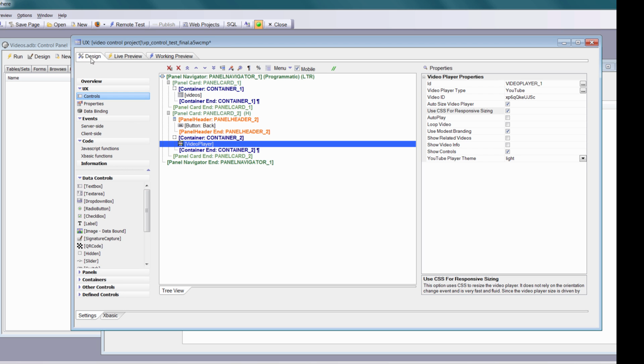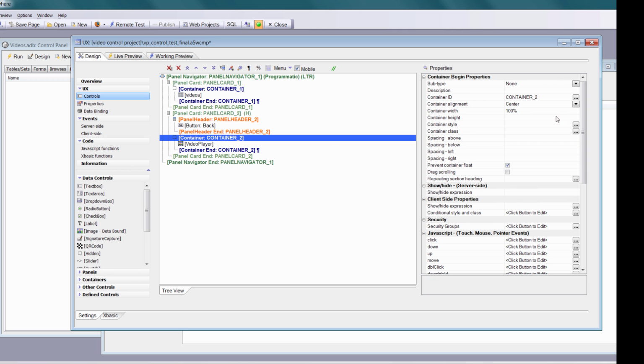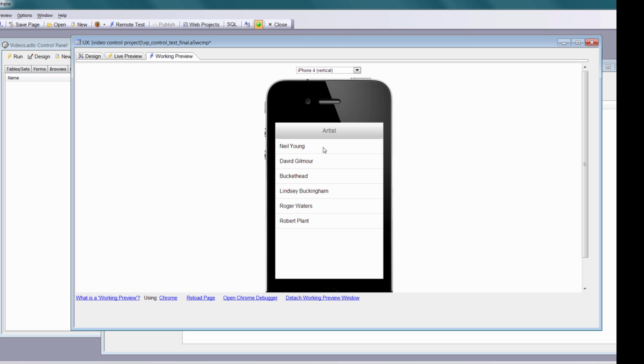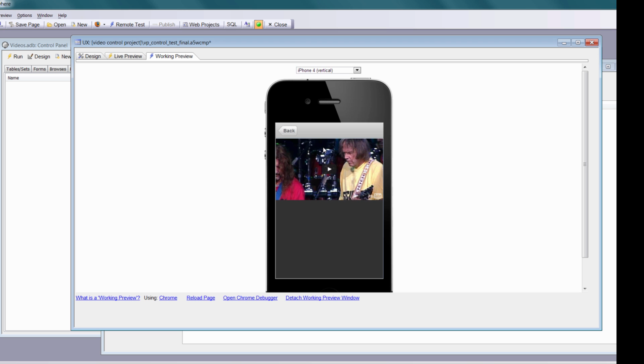The reason that happens is because this video player is set up in a container. This container is set to center, and we have to take that centering off. Make sure you put it to left, and you have to prevent the container float in order for the CSS to do its job. That is just a necessary setting. So let's go back again and take a look. Pick our artist, and we see our video.